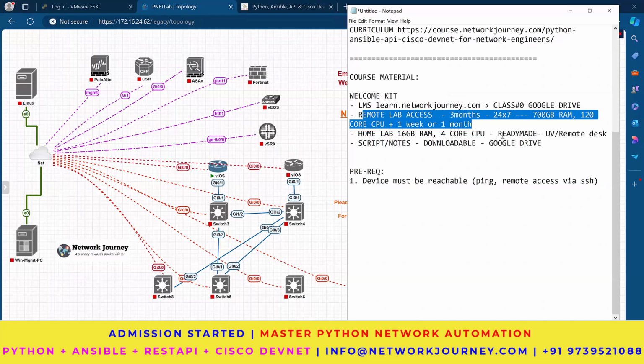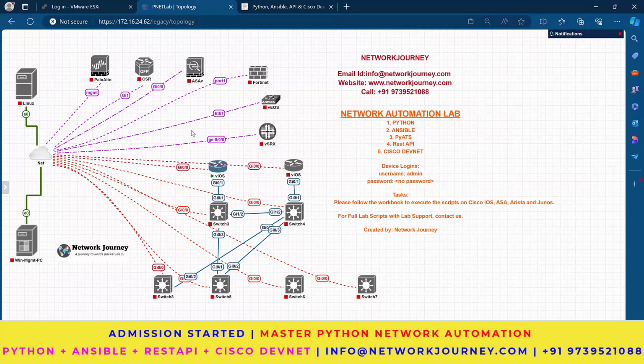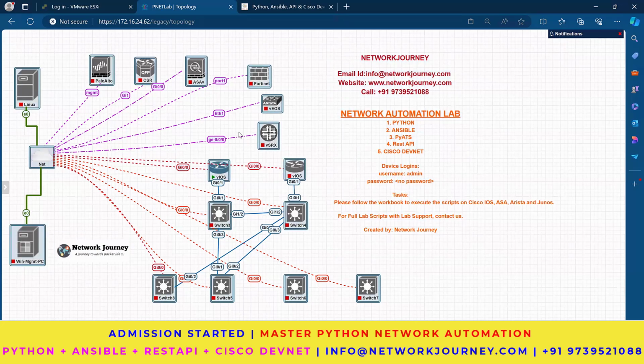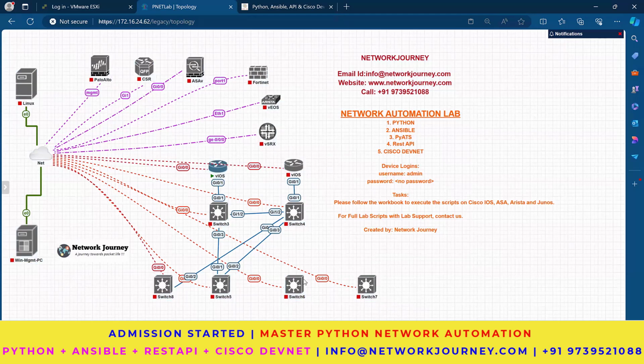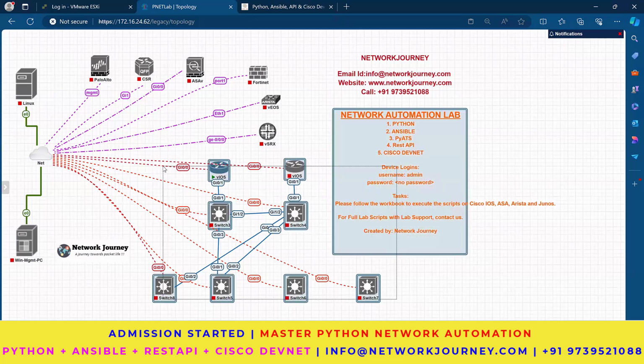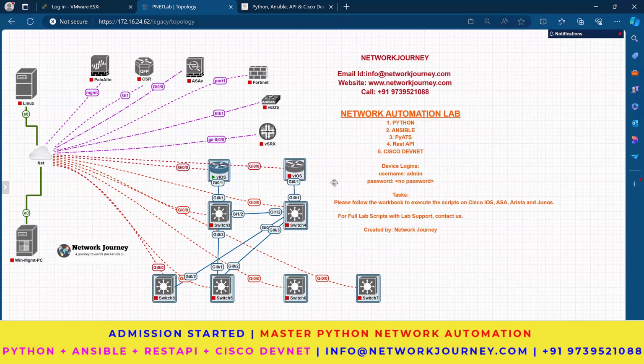The home lab is also the same topology, same number of nodes, same number of multi-vendor devices, etc. The only difference is it will be hosted directly on your laptop. If you spin up all of this in a single shot, it will take more than 30 to 40 GB. Even if you go section by section, let's say only three or four, it will easily take 8 to 12 or 16 GB.